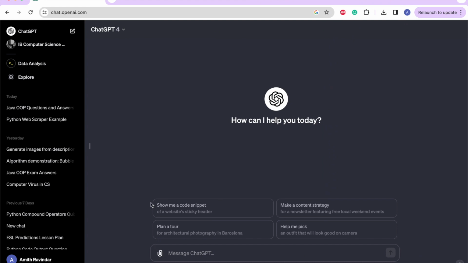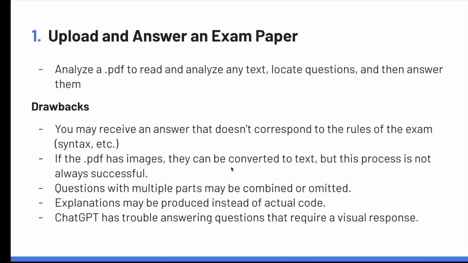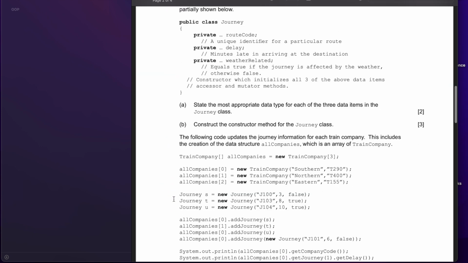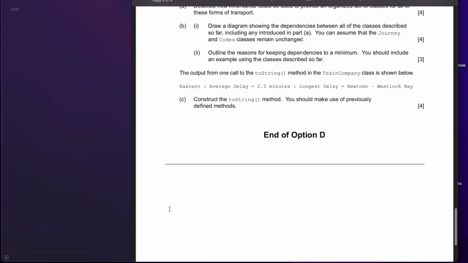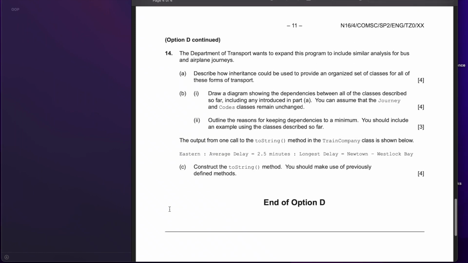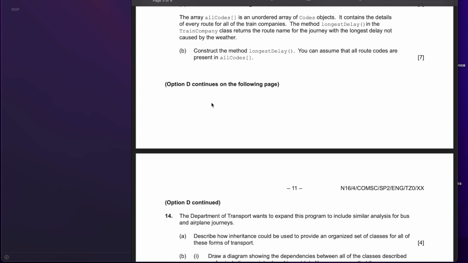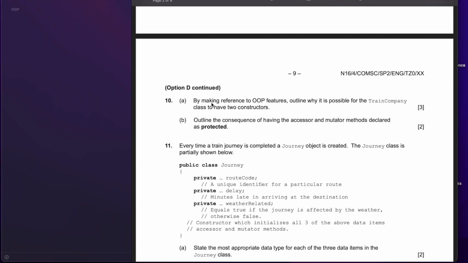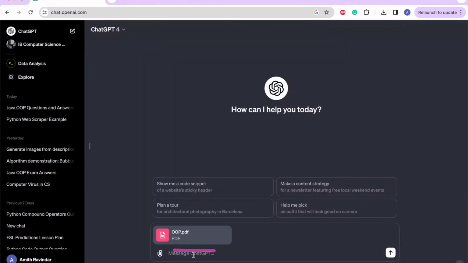So I'm going to choose an exam paper that I have previously created. So it's called OOP. And basically it is a list of about, let's see, 1, 2, 3, 4, 5 different object-oriented programming related questions. And if you are familiar with the IB computer science exam or curriculum, you may note that this is option D from a past paper. So I can go ahead and upload this to ChatGPT.